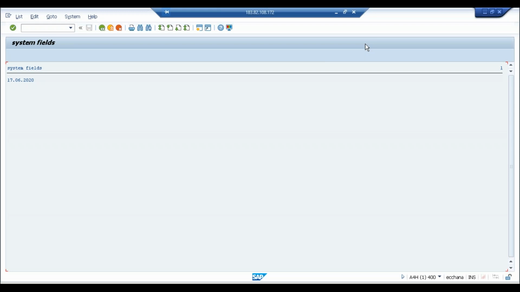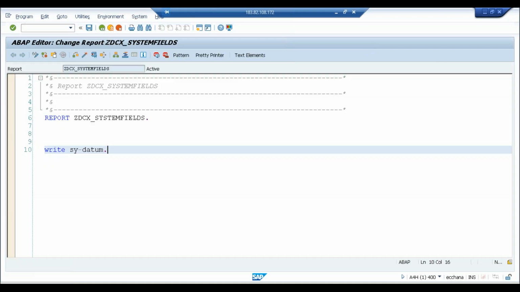In this way we have a lot of system fields in the SAP standard system fields, out of which we are going to make use of certain fields, and certain fields have completely become obsolete. Obsolete in the sense that they are no more in use.